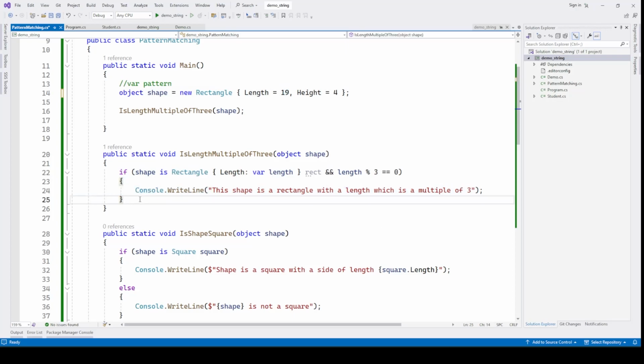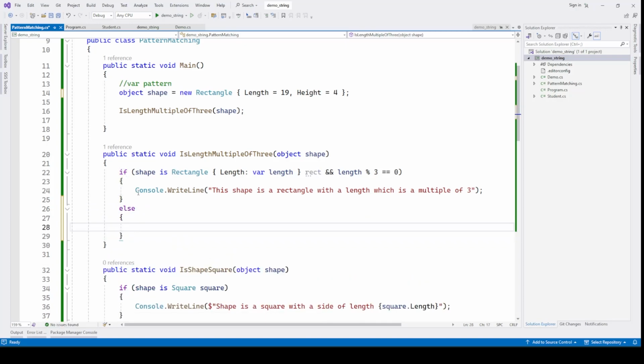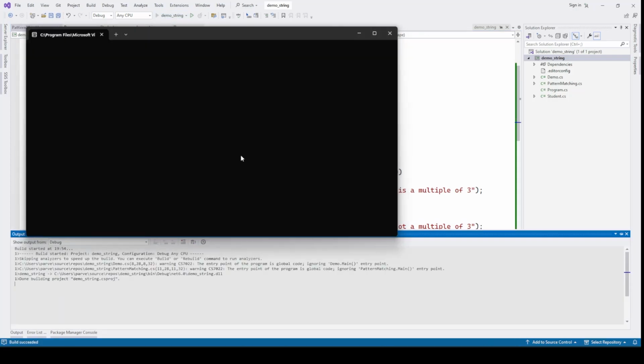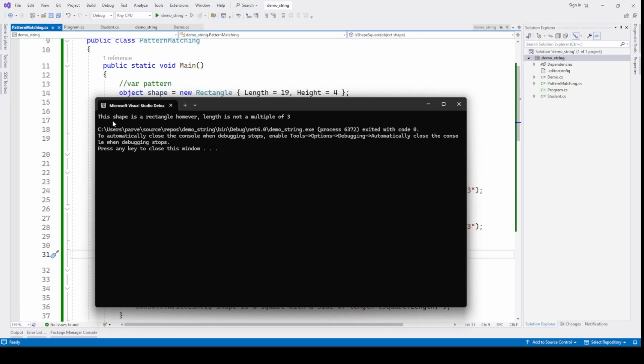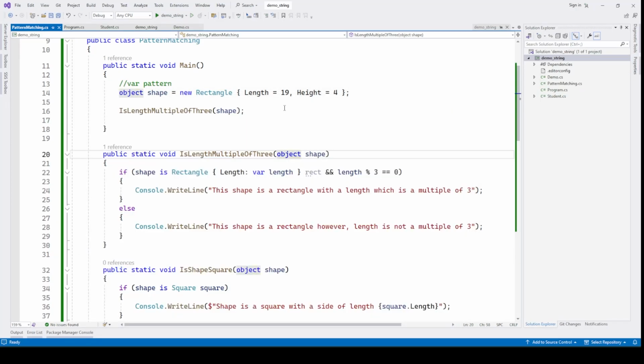To prove that, let's add an else block also. This shape is a rectangle. However, length is not a multiple of 3. Let's run the program. You will notice we are getting the message as expected. This shape is a rectangle. However, length is not a multiple of 3 because this time length was 19. So this was where pattern.